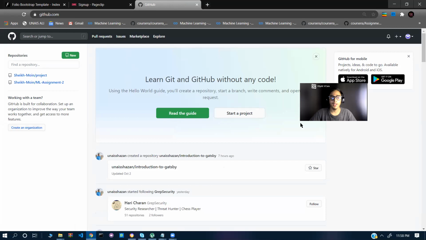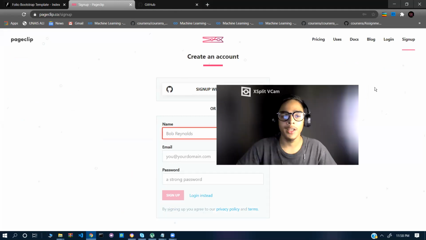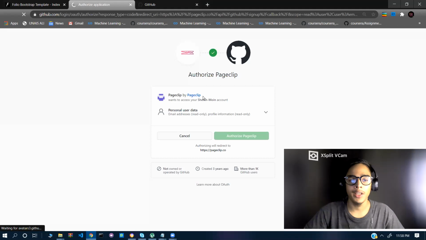It doesn't matter for this demo, but you have to use your own account, because when somebody messages you on your website, you will get the message with that account. Don't forget to use your account. Now you have to sign up here. Click on sign up in PageClip, and it will ask you for an authorizing request. Just authorize PageClip.